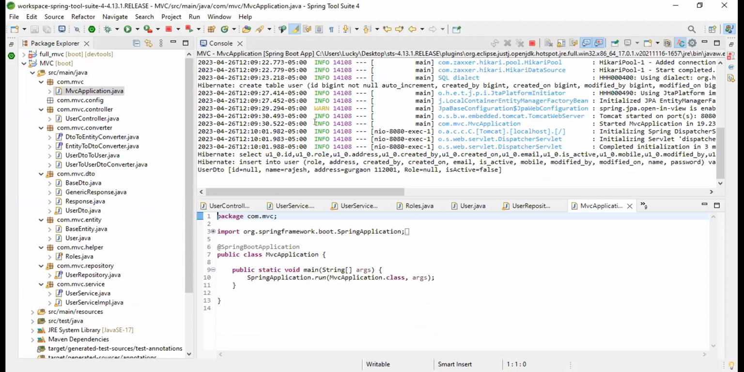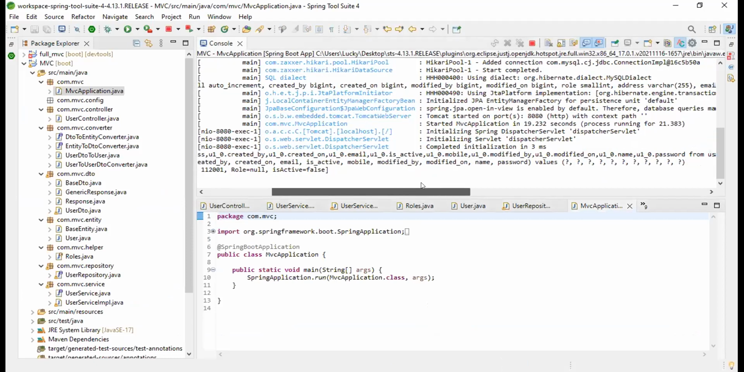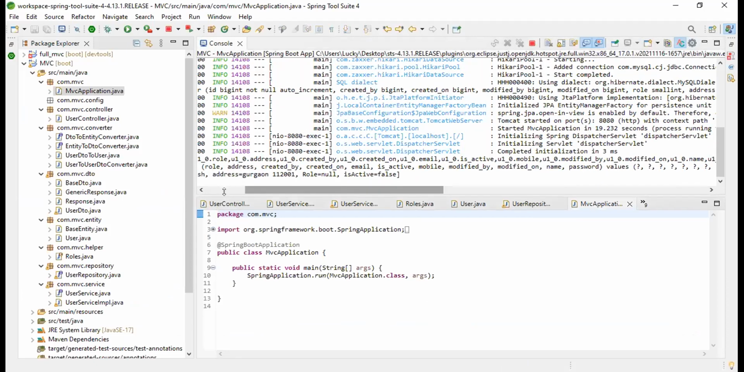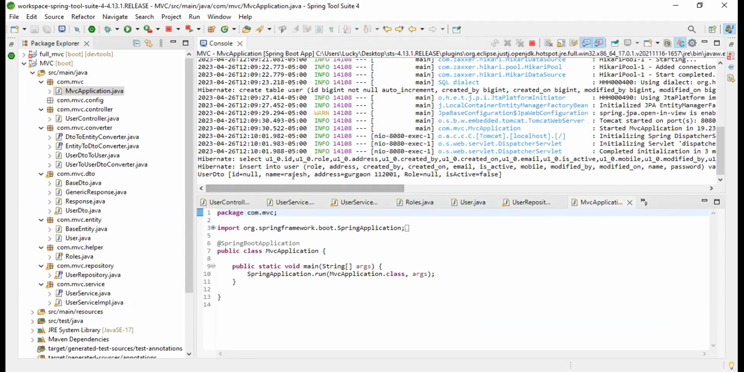So in DTO, this is my question. This is my DTO, and only in DTO I'm not getting anything. Now I'm having name, address, role is null, is active false. Role is also null. Let's see.